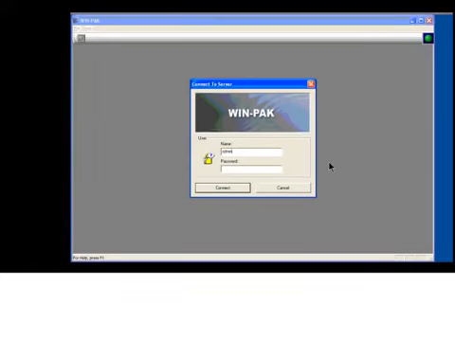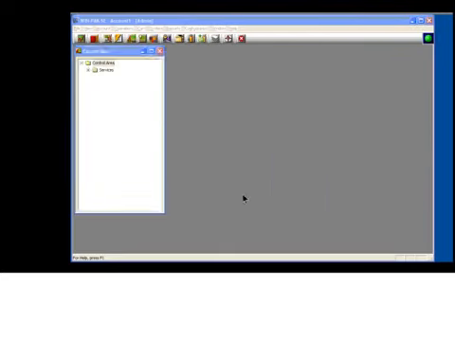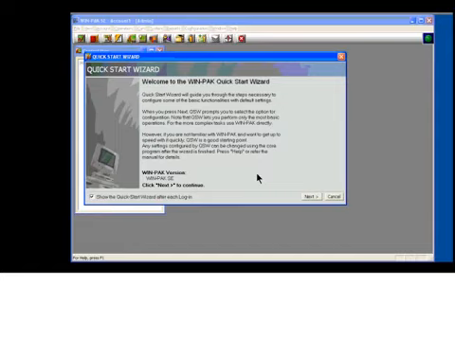The default is admin. There is no password. Passwords are case sensitive though. And we'll log in. I do apologize, I'm not sure why my mouse is not showing up on your screen.